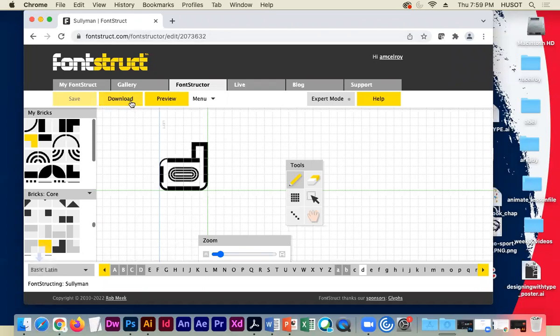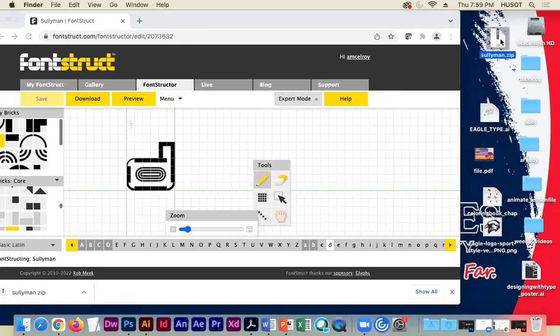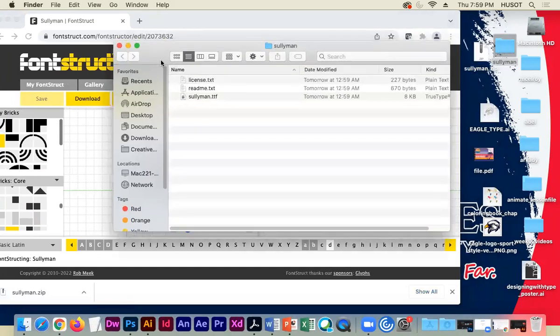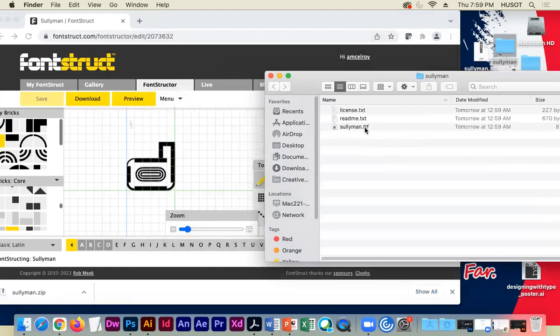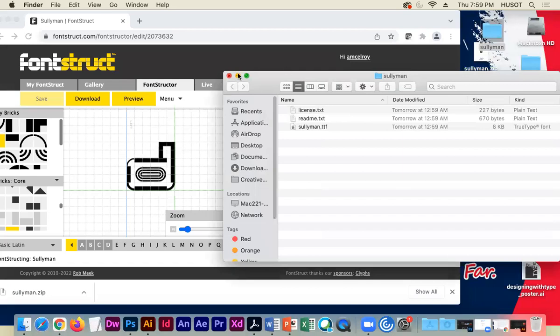Keeping in mind that this little download button, I'm just going to click it so you can see what happens. You click the download button, it gives you a little zip drive file. And if I double click on the zip file, you're going to notice there is a folder. And in the folder is a TrueType font file, TTF. This TTF file, if you put it inside of your font folder on your computer, will make Sullyman a font that your computer can use.